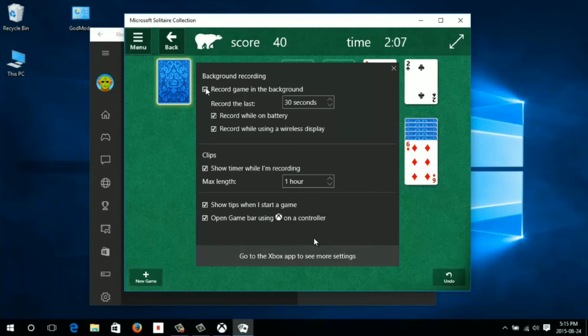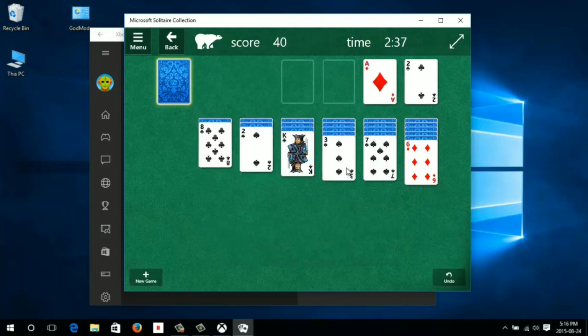So just set this the way you want, basically. Show the timer when recording, maximum length, show tips when I start a game, and open game bar. That's kind of a neat thing you can use there. You can record your games or whatever it is you want to record.